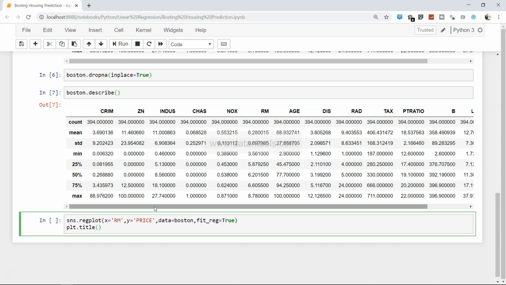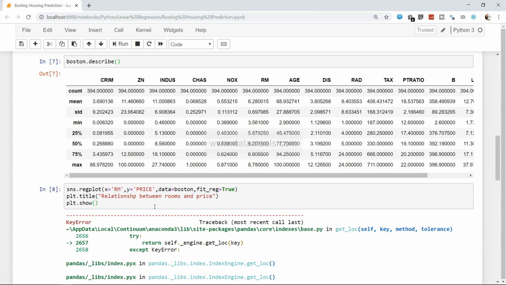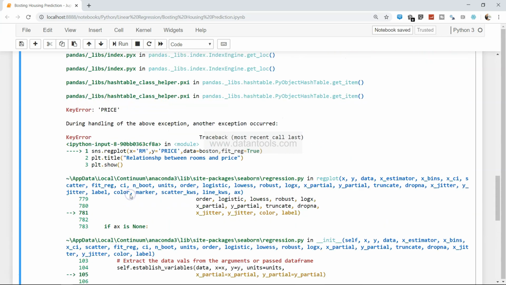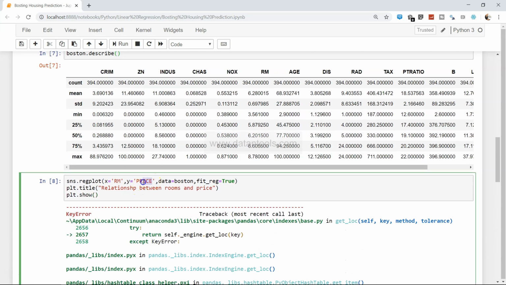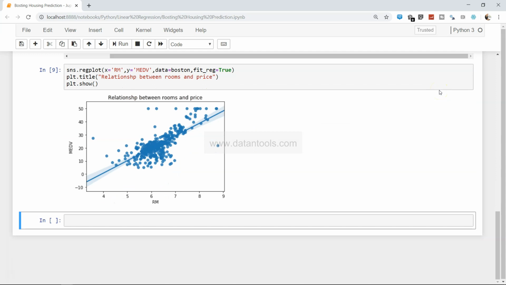So plt.title, relationship between rooms and price, simple, right? And simply say plt.show. All right, so it has given an error with price. We have MEDV. Yeah, if I go back, yep. So that's our plot, and as I had assumed just a few minutes before, it is a positive correlation over there, and that's what we have seen.